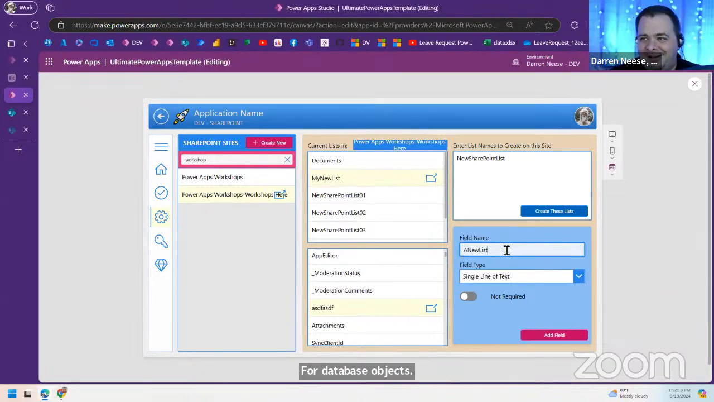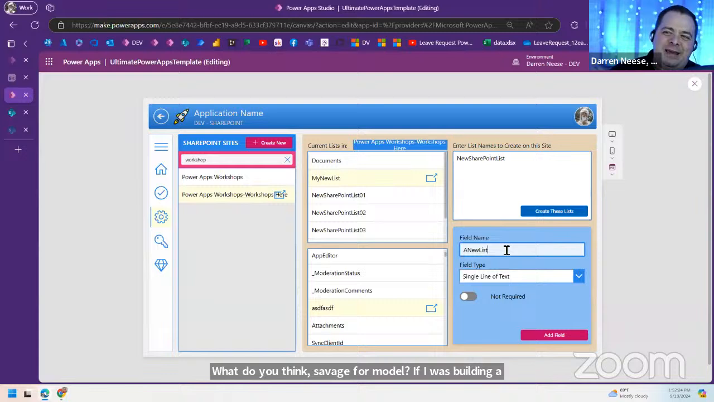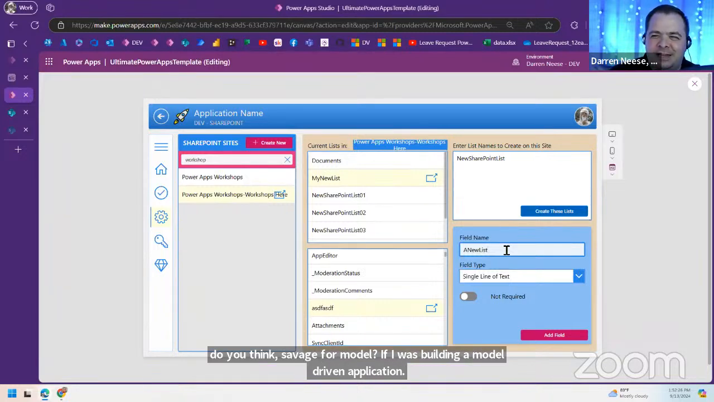Now what do you think, Savage? If I was building a model-driven application in Dataverse, do you put spaces in your table names and field names?